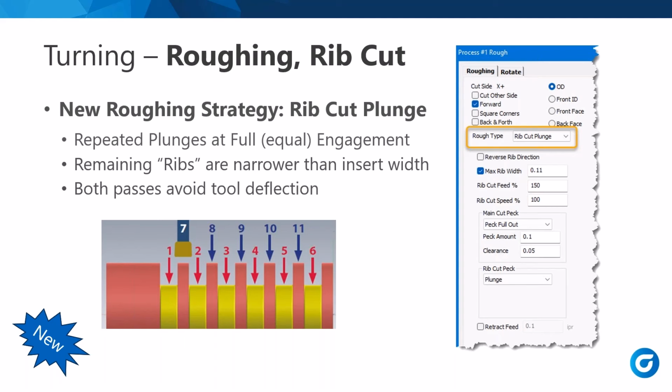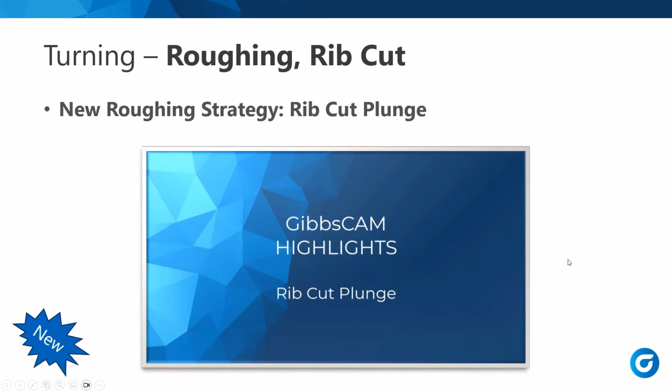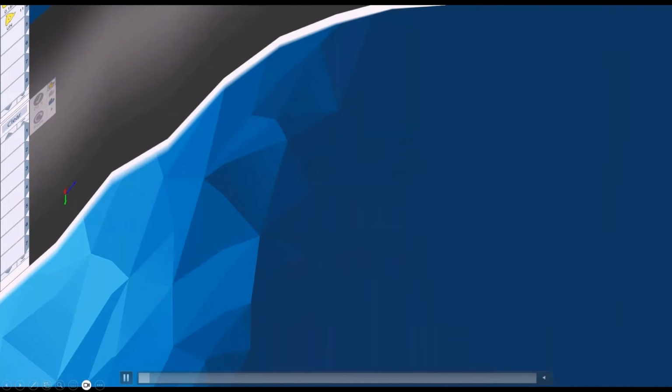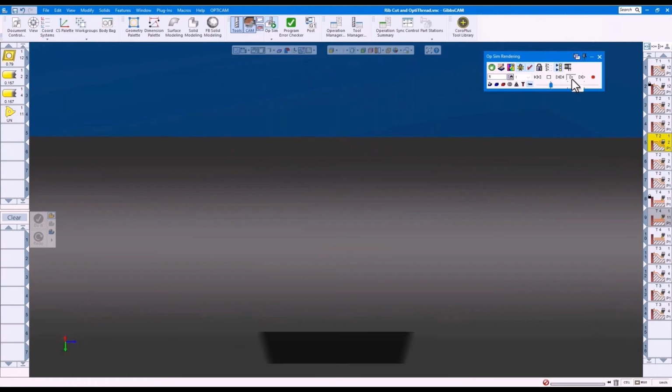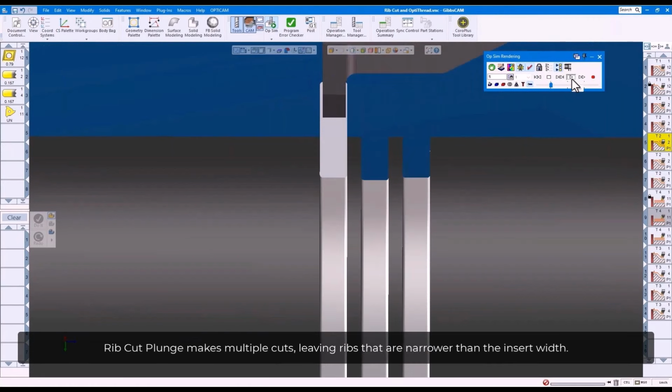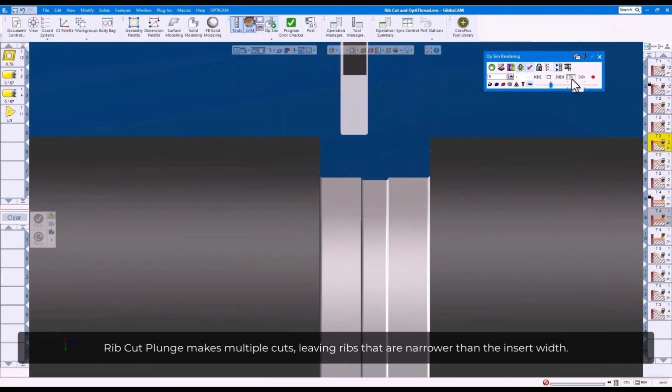So you have full engagement and then limited engagement, and with that strategy, both of these passes will avoid any tool deflection. And this is designed mainly for deeper grooves. It works well for what we would call deep grooves. So I want to show a quick video on this. Okay, so here you see full engagement and then much less than full engagement.